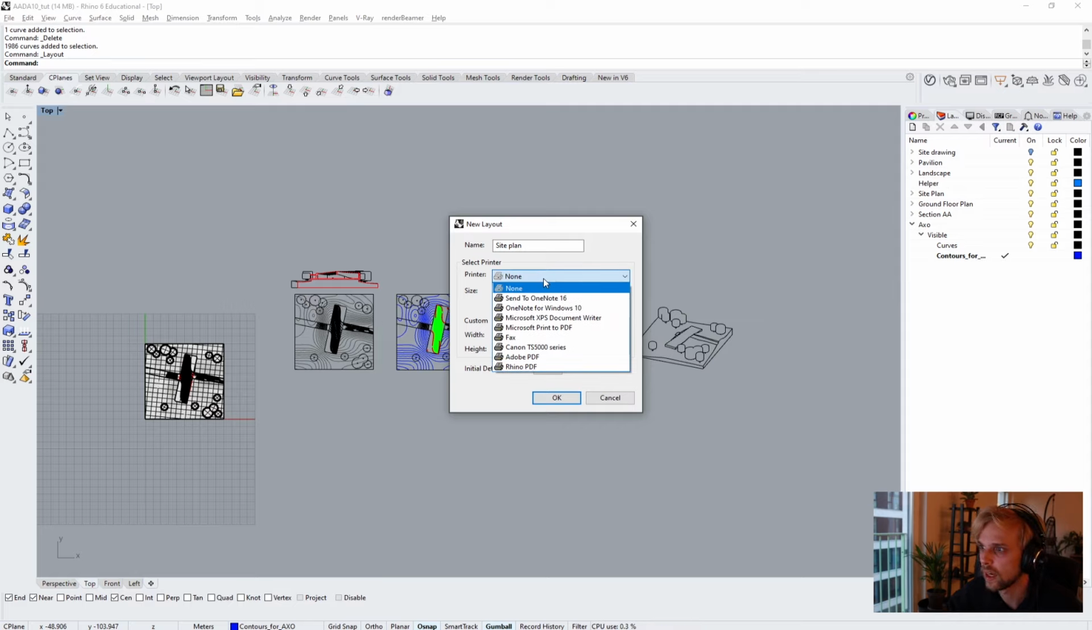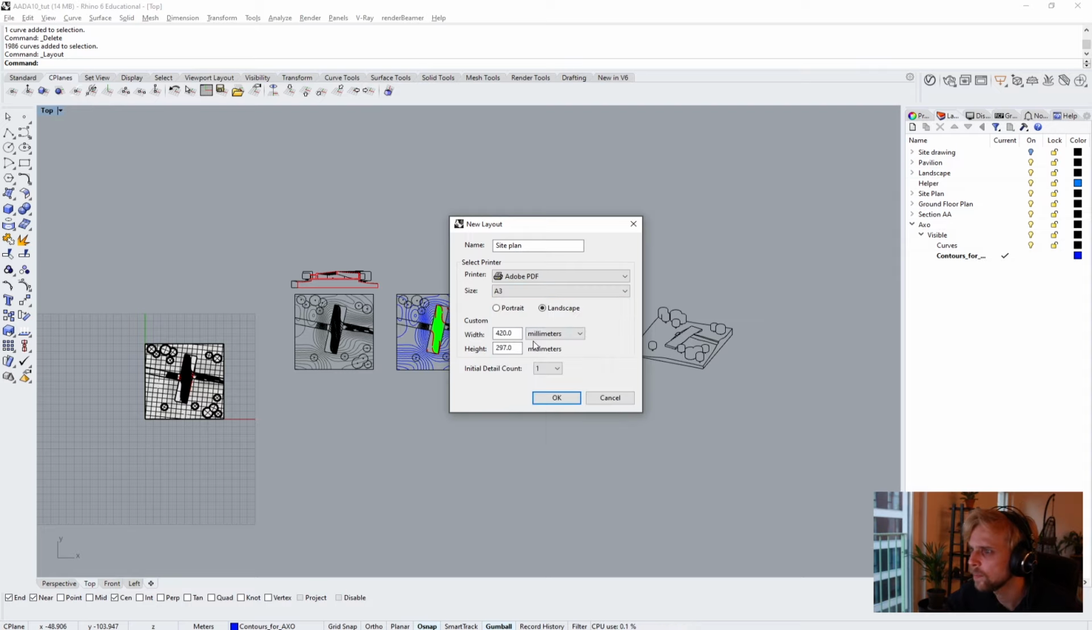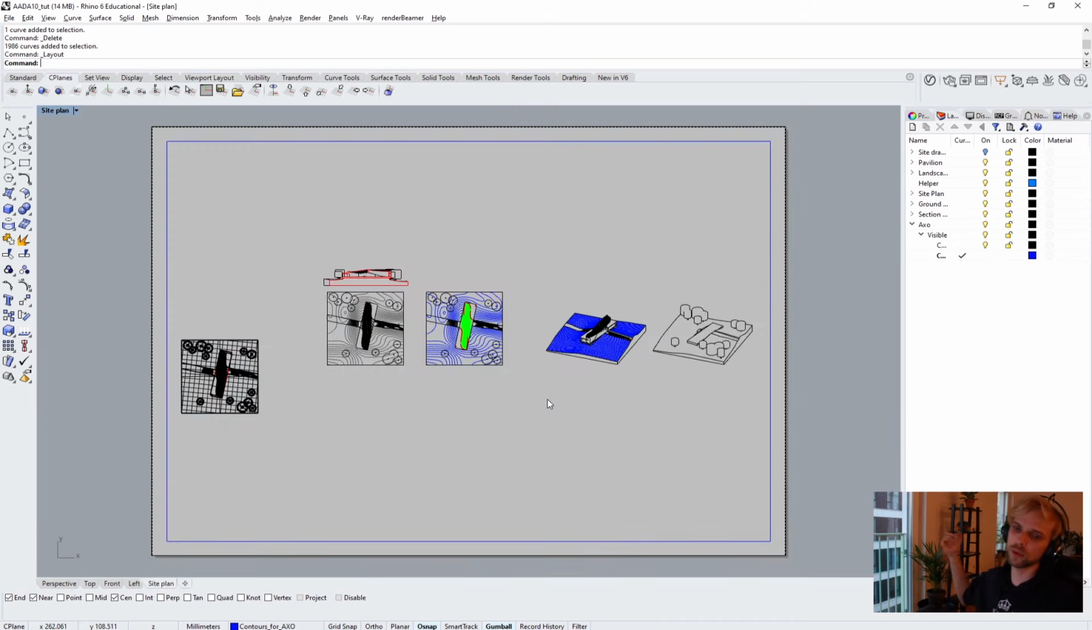Printer, either Adobe PDF, Microsoft Print to PDF, or Rhino PDF, whichever you want. I will choose Adobe PDF. So size A3, landscape 420 by 297, initial detail count 1. Okay, we hit OK. And we are inside of our first layout.